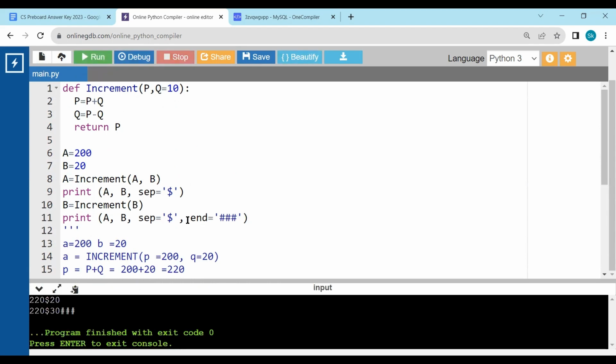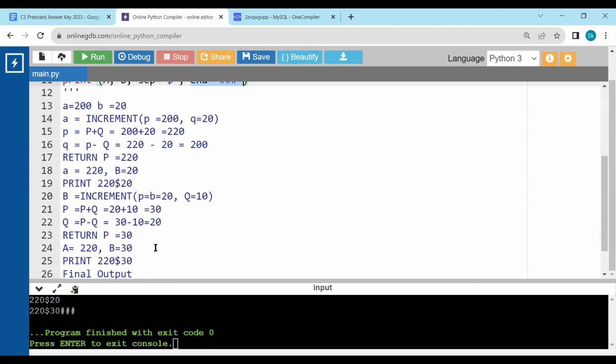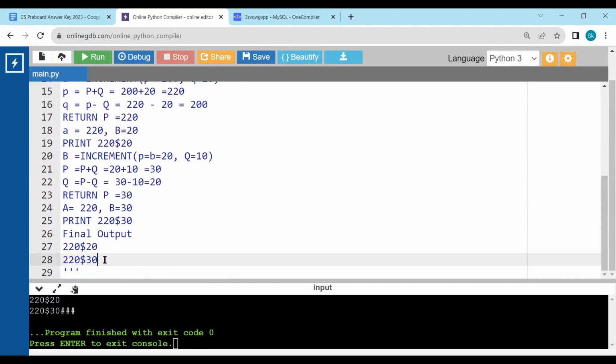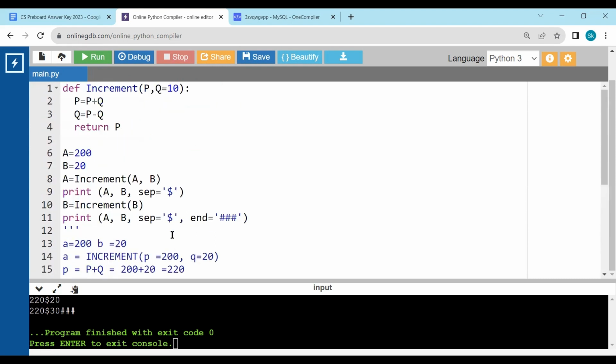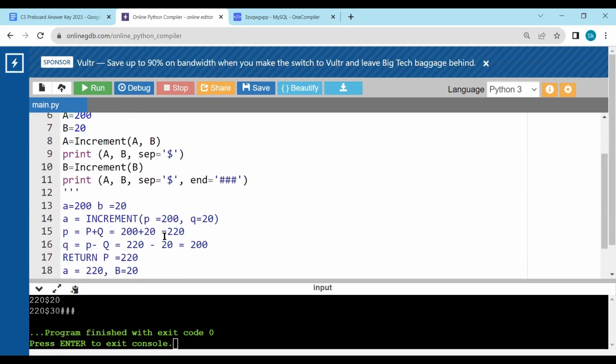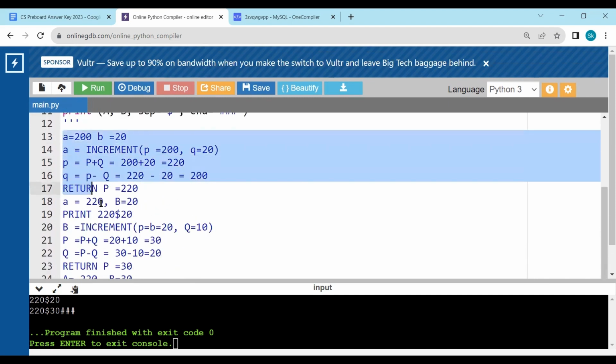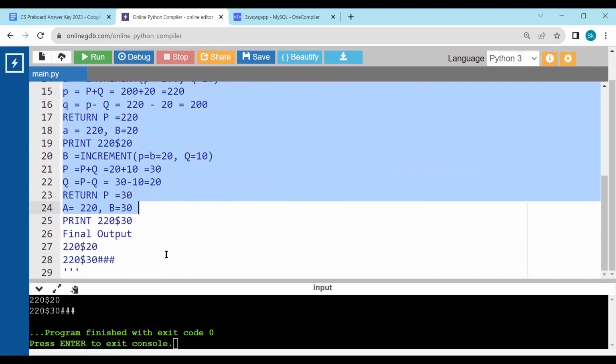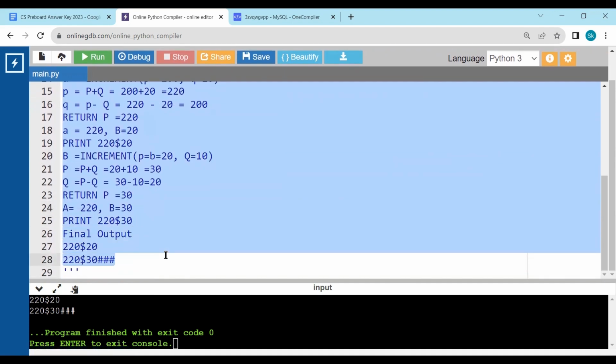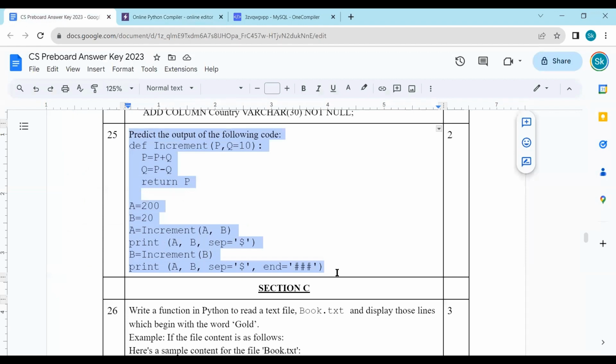Yes, there is one more thing which I didn't notice. It's the end followed by the 3. So after printing here, by default it goes to the next line. But here after printing, it is going to print the 3 hash. Here also there was confusion. Most of the answers were not correct. So I hope after understanding this one, you have understood how to solve this kind of output questions. Okay, so this is the final output.